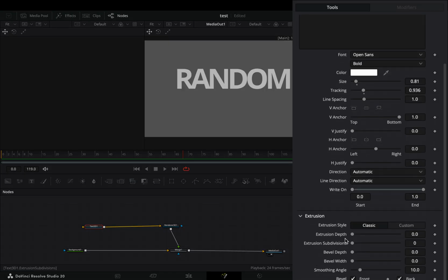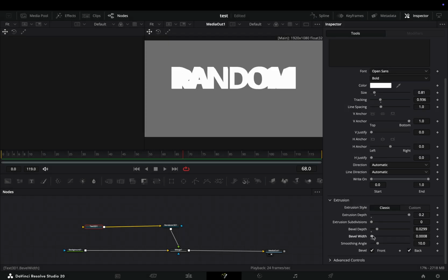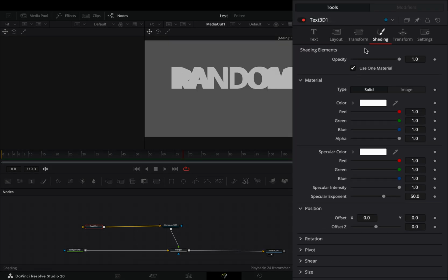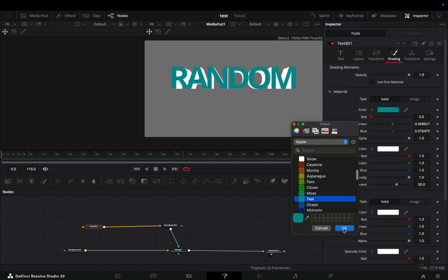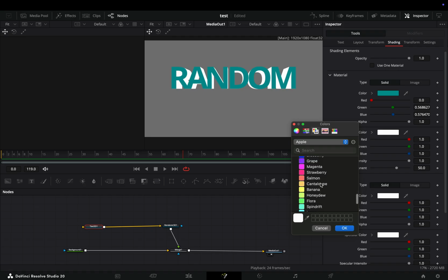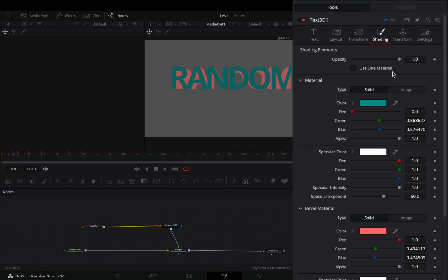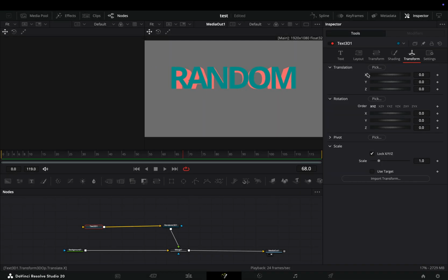Open the extrusion menu, increase the extrusion depth slider, and play around with the bevel sliders. Go to the shading tab, and uncheck the use one material box. Choose a color for your text, scroll down and choose a different color for your bevel material. Go to the transform tab, and here you have the basic transform sliders, to animate your text if you want.